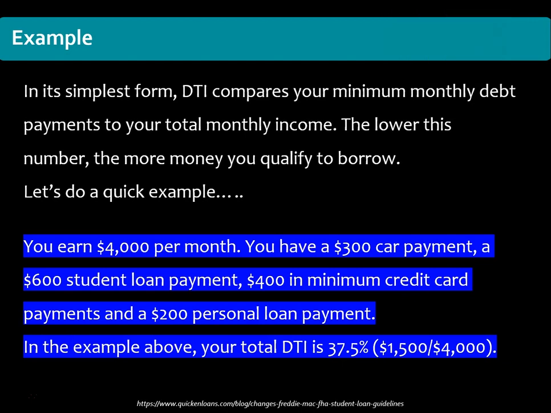So you'll see my example highlighted in blue down here, and it's fairly simple, but I did want to just give a small example. So if the borrower earned $4,000 per month and the borrower has a $300 car payment, a $600 student loan payment, $400 in minimum credit card payments, and a $200 personal loan payment, you add all of that together and you have $1,500. So you're going to take that $1,500 in liabilities and divide it with the income that they earn per month. And that's going to give you a DTI of 37.5%.